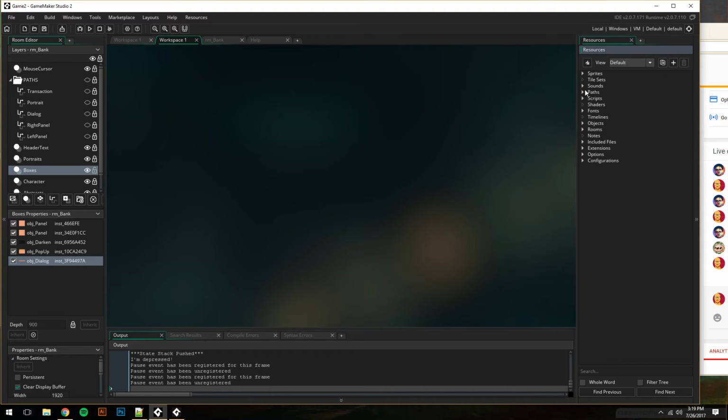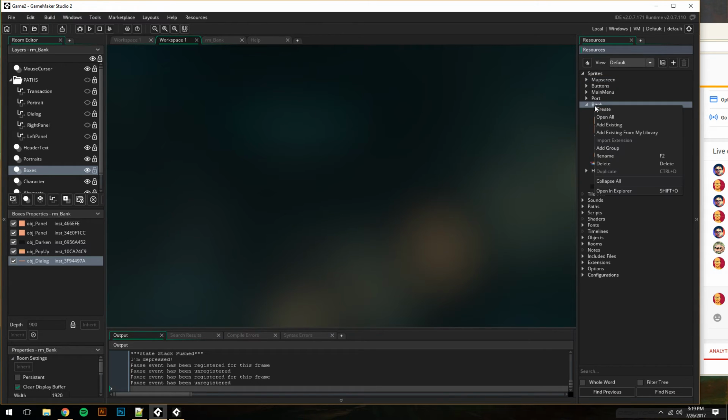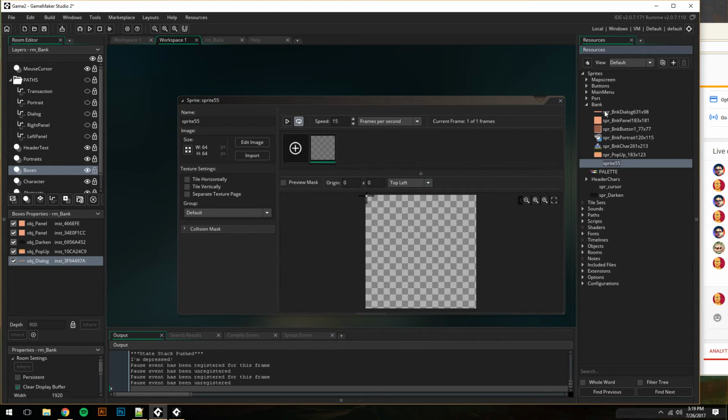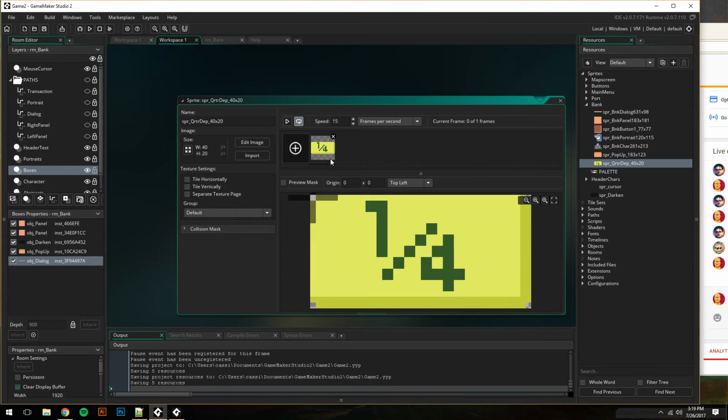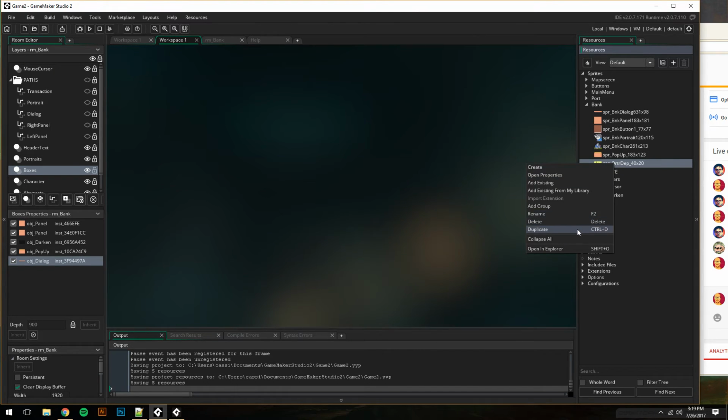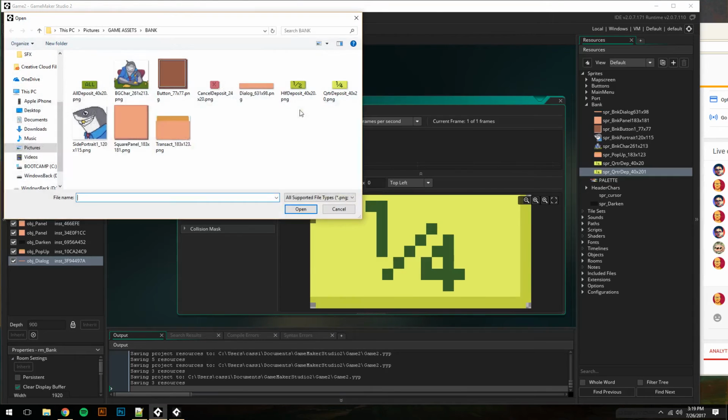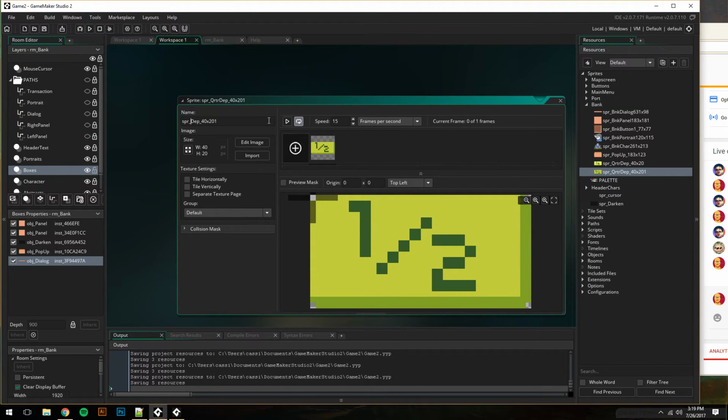Phew! Alright, starting to get sleepy. Let's go to sprites. Bank. SPR underscore quarter deposit, 40 by 20. I'm going to import quarter deposit. Great. Yeah, it's fine right there in terms of placement. Let's duplicate that object, but import a different one. Half deposit. That's what we'll call it up here.